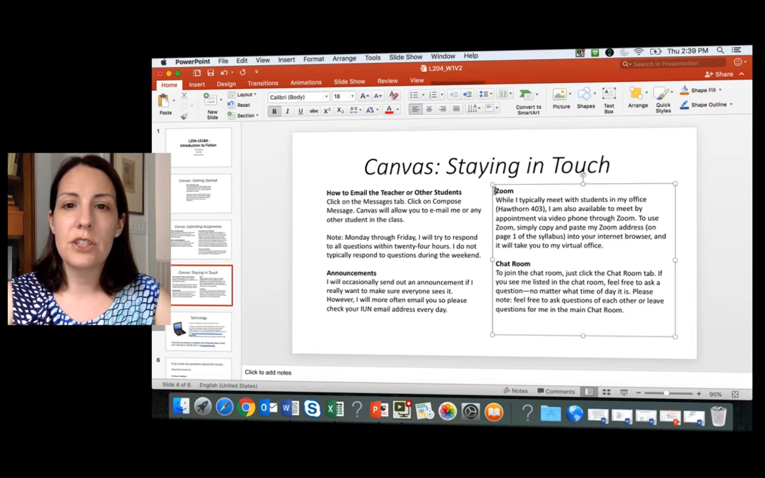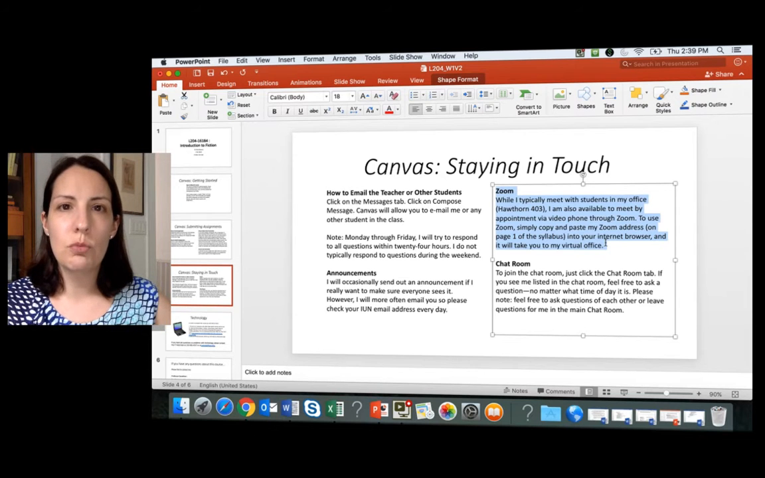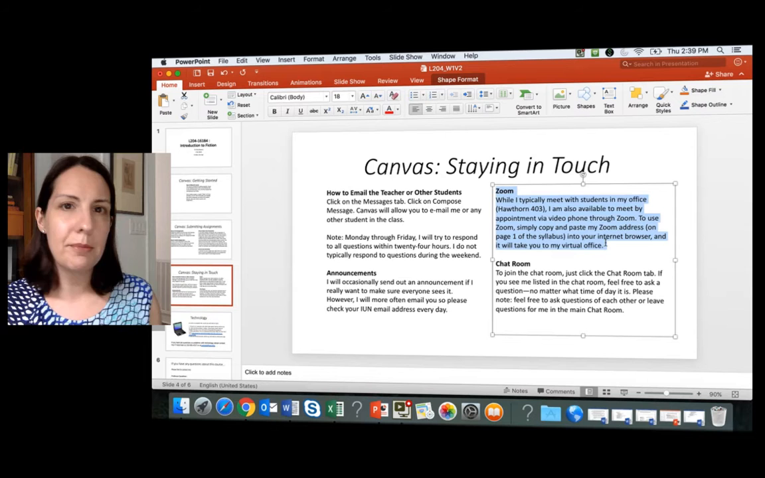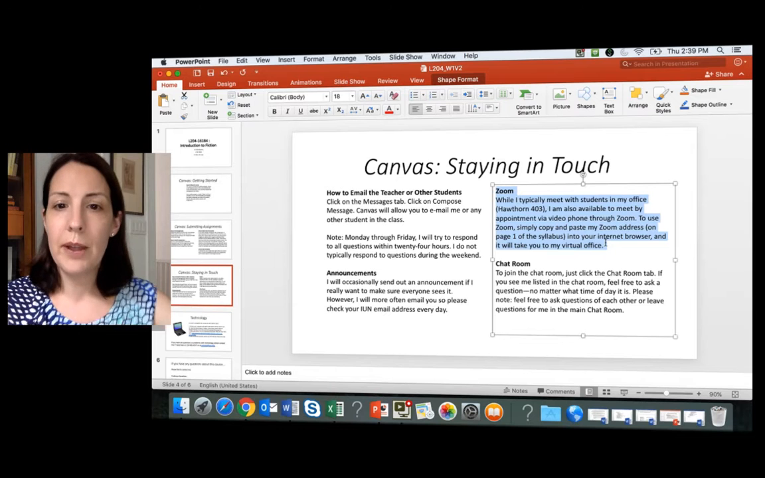So here's the information. The video chat system that IUN uses is called Zoom. And to use Zoom, what you'll do is you'll copy and paste my Zoom address, which is on the syllabus, into your internet browser, and it'll just take you directly to my virtual office. All right, we usually will agree upon a time, let's say Tuesday at 2. At 2 o'clock, you copy and paste the address into your browser, and we meet up right away.